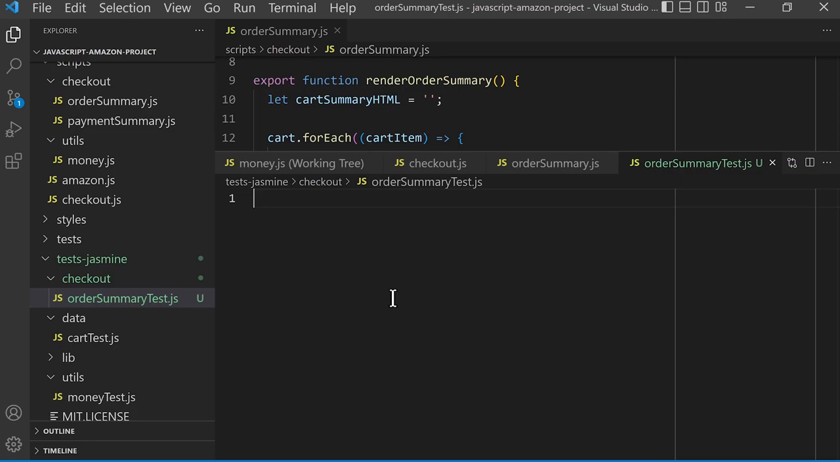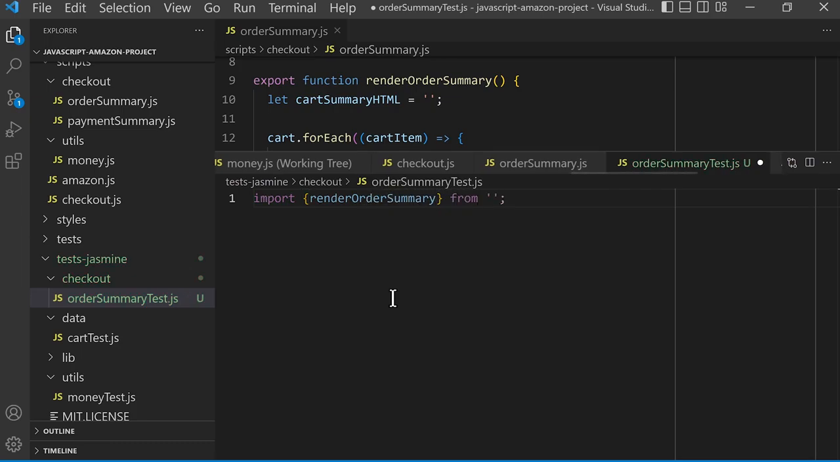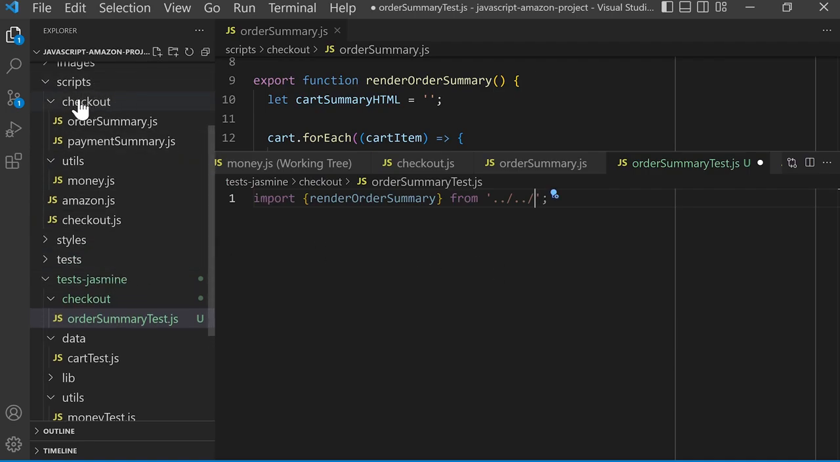So at the top, we'll import curly brackets, the renderOrderSummary function from a string, and we're going to locate this file. So first we need to get out of the checkout folder and out of the test-jasmine folder. So we'll use ../../ And then we're going to go into the scripts folder and into the checkout folder, scripts/checkout/ and we'll load orderSummary.js.